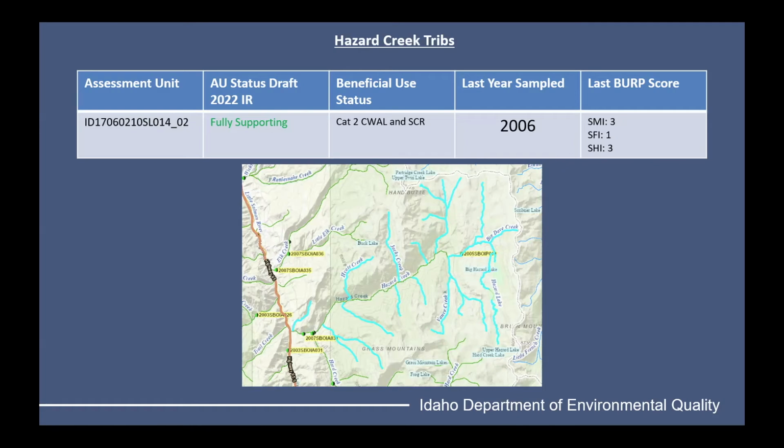So Hazard Creek tributaries last visited in 2006, so it's been a while. They got high macroinvertebrate and habitat index scores and then a lower fish score, but this site still passed BURP scoring and was listed as fully supporting. So we'd like to go and again, just kind of check up on this assessment unit and update our information that we've got for internal data.